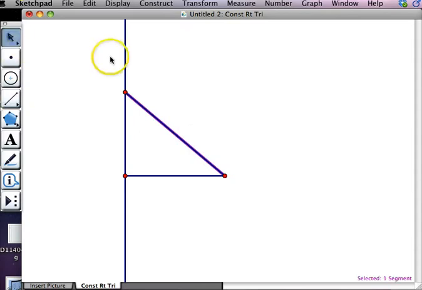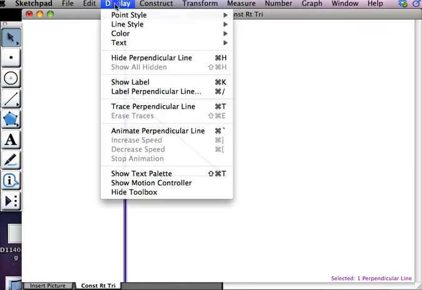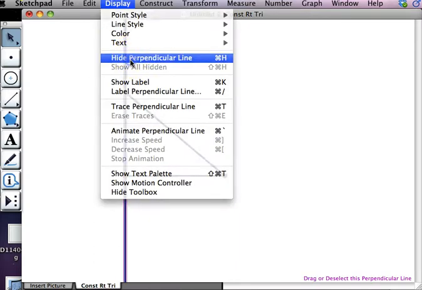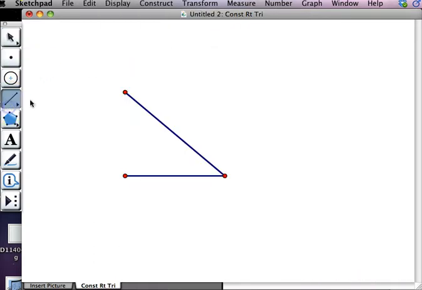I don't need this huge line, so I'm just going to deselect everything, clicking in white space, and select that original perpendicular line. I'll go to Display and hide that line because I just want a segment. I'll try it again. Display, hide perpendicular line, and then I'll just complete this segment. So that gives me a right triangle that I can use as a set square.